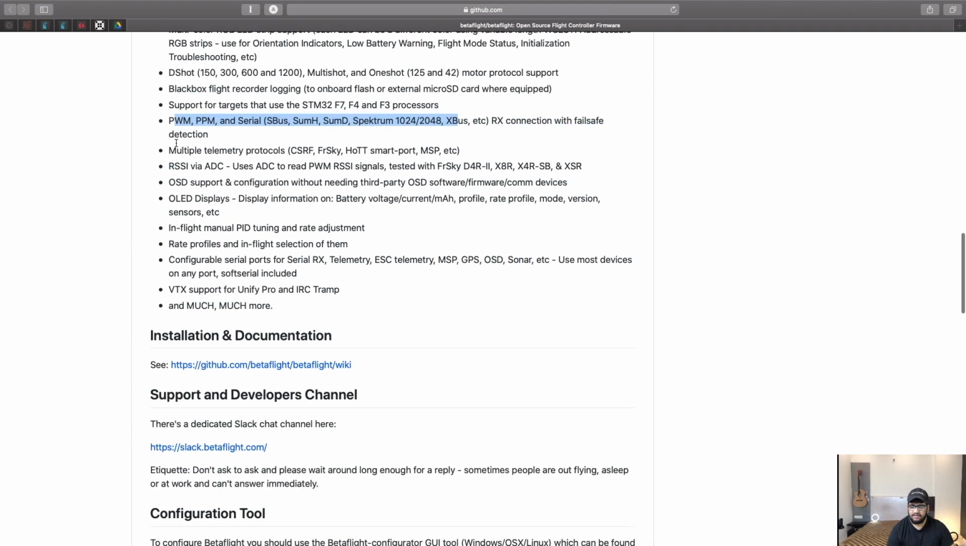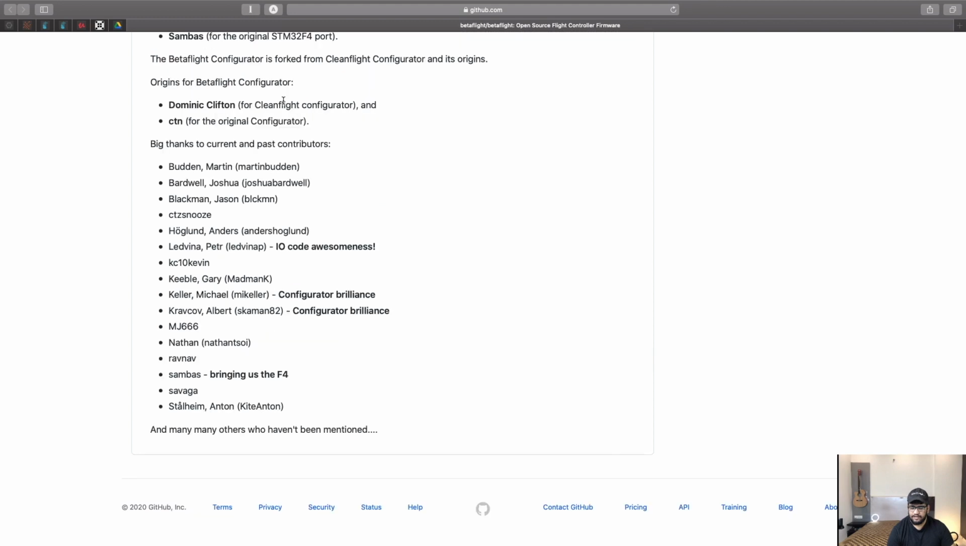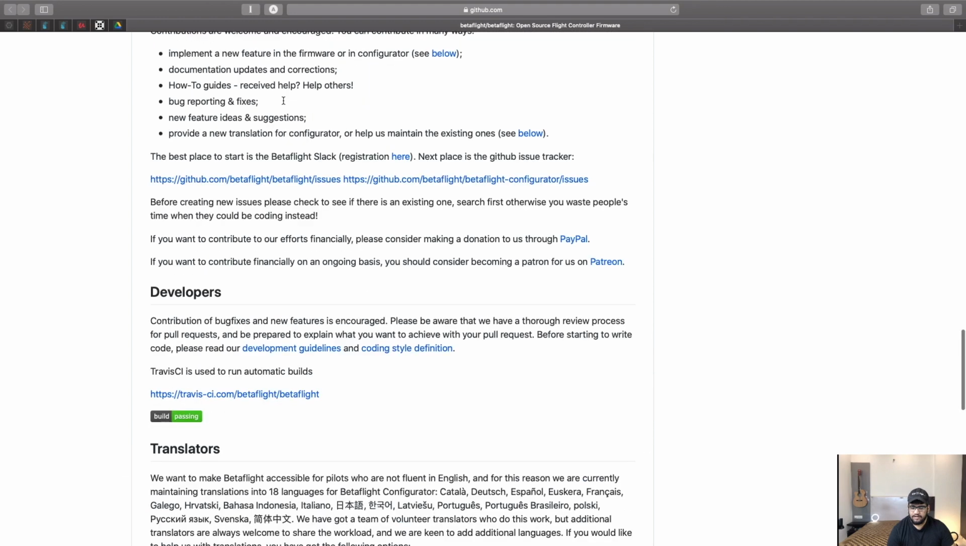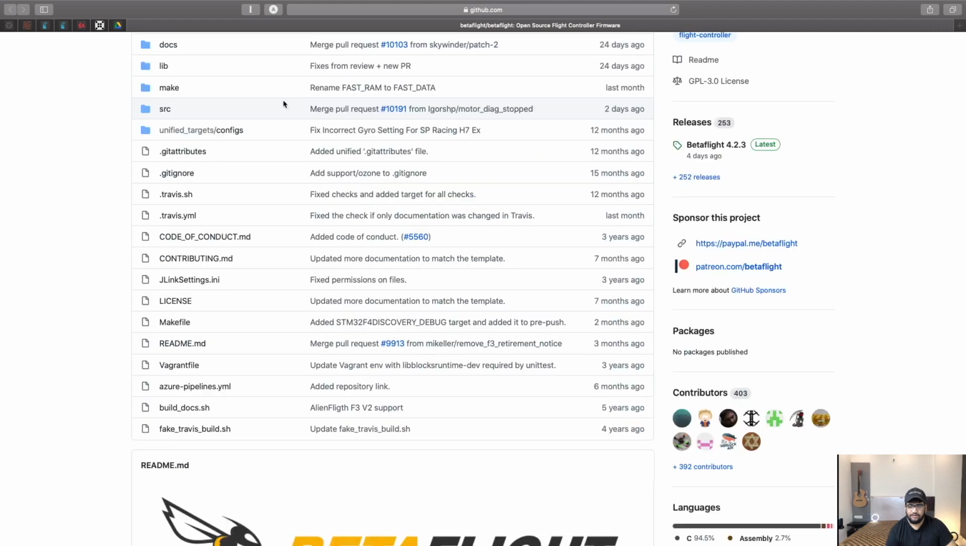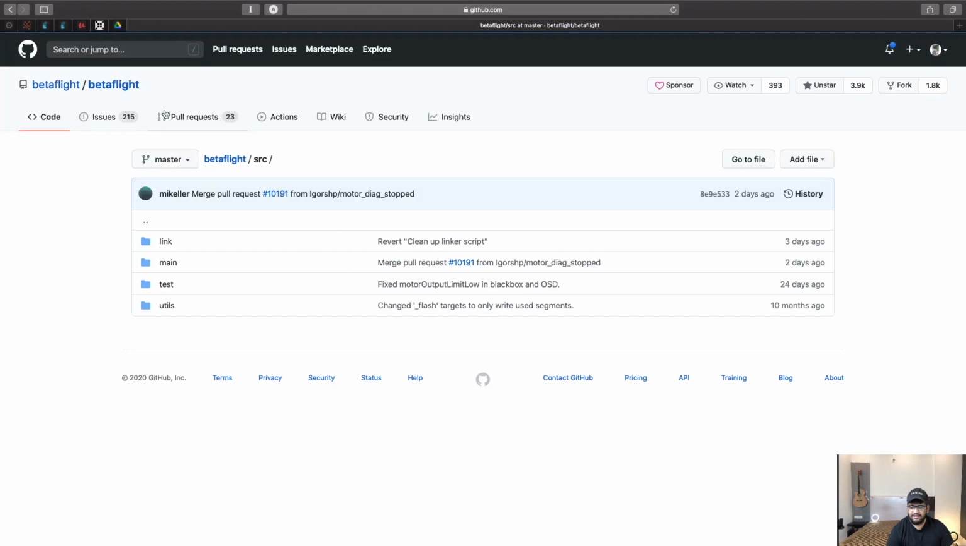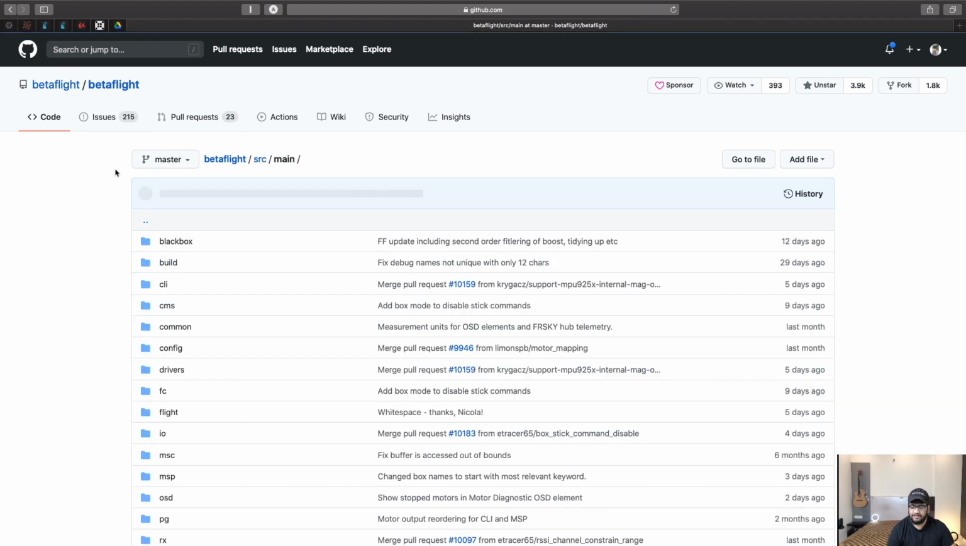So yes, let's see how these kinds of things are implemented in source code, just for the fun. If you go into the source directory, and let's say into the main, that is where the fun part is.